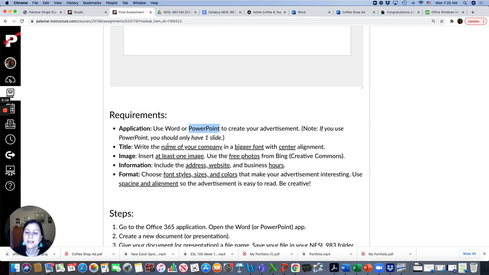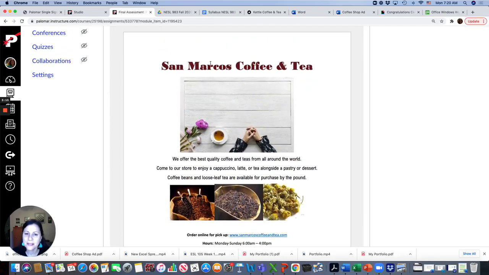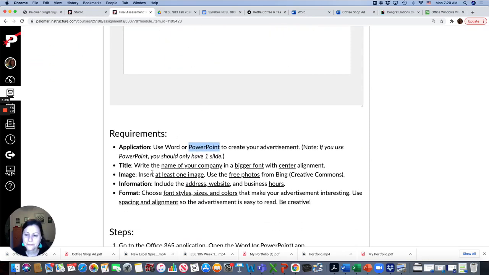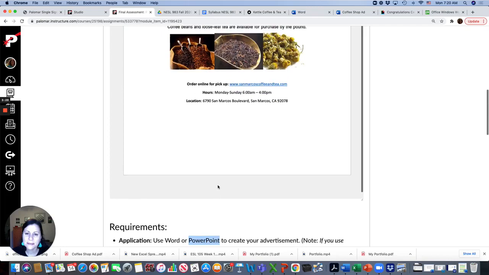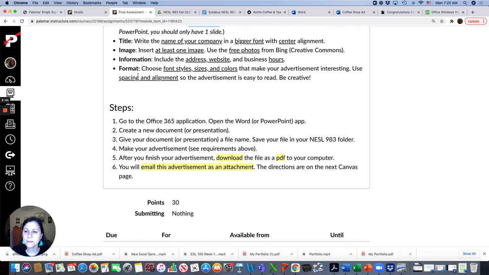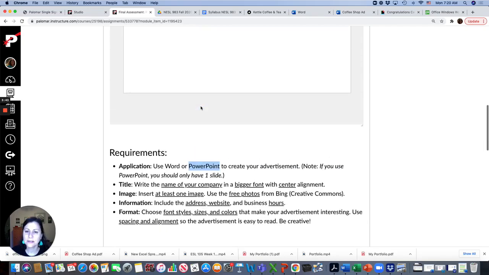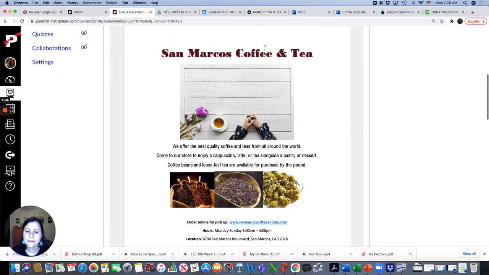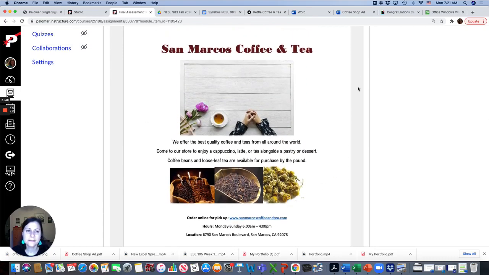Other requirements. You need a title, the name of your company, and it should be in a bigger font and in the center, in the middle. You need at least one image. You can use the free images from Bing, Creative Commons. You want to include the address, website, business hours. And please format your advertisement. Use different font styles, sizes, colors to make it easy to read and interesting. Okay. Also make sure the spacing and alignment is good. You want it on this page easy to read, okay, and attractive.